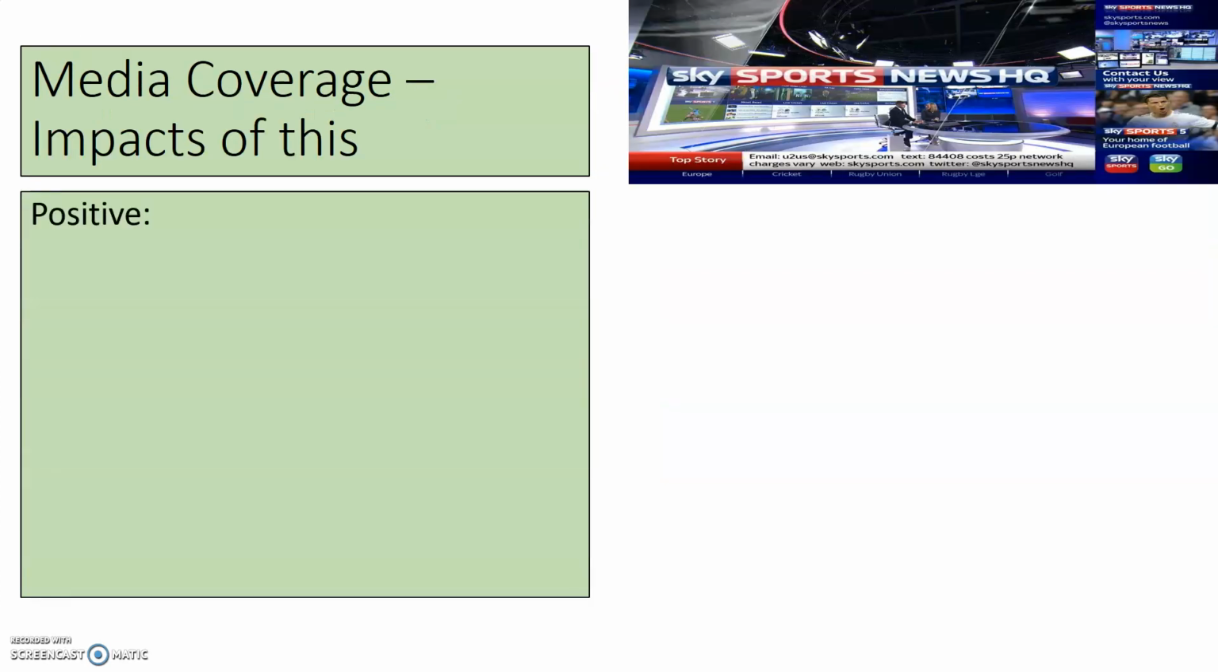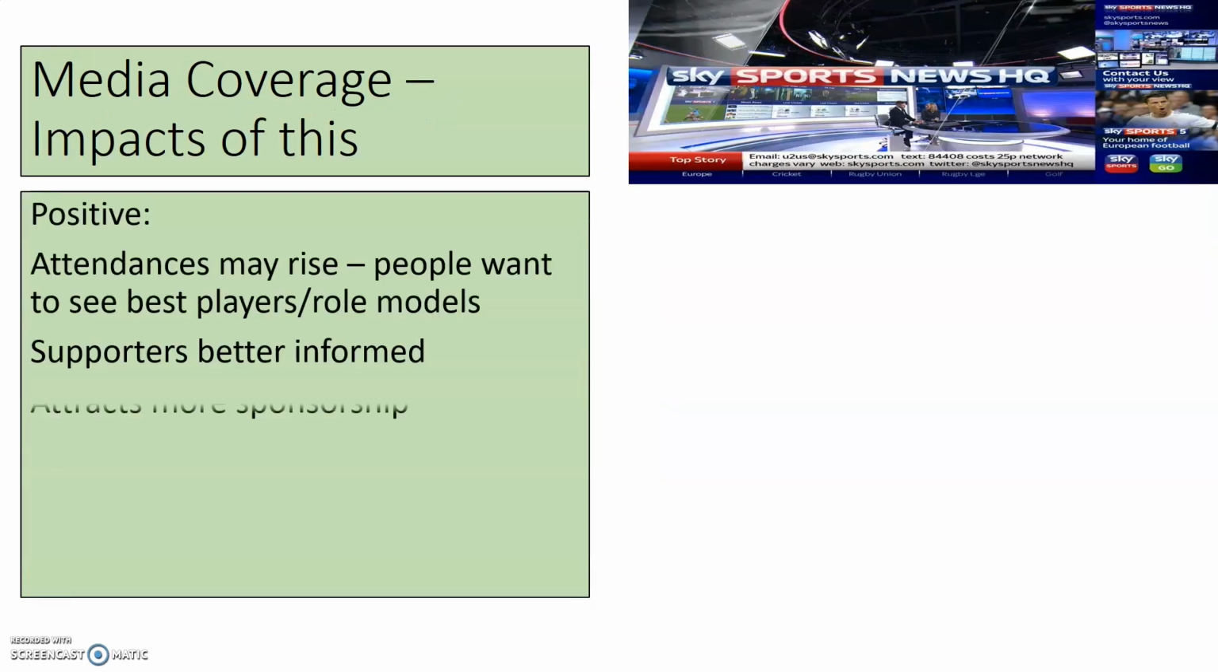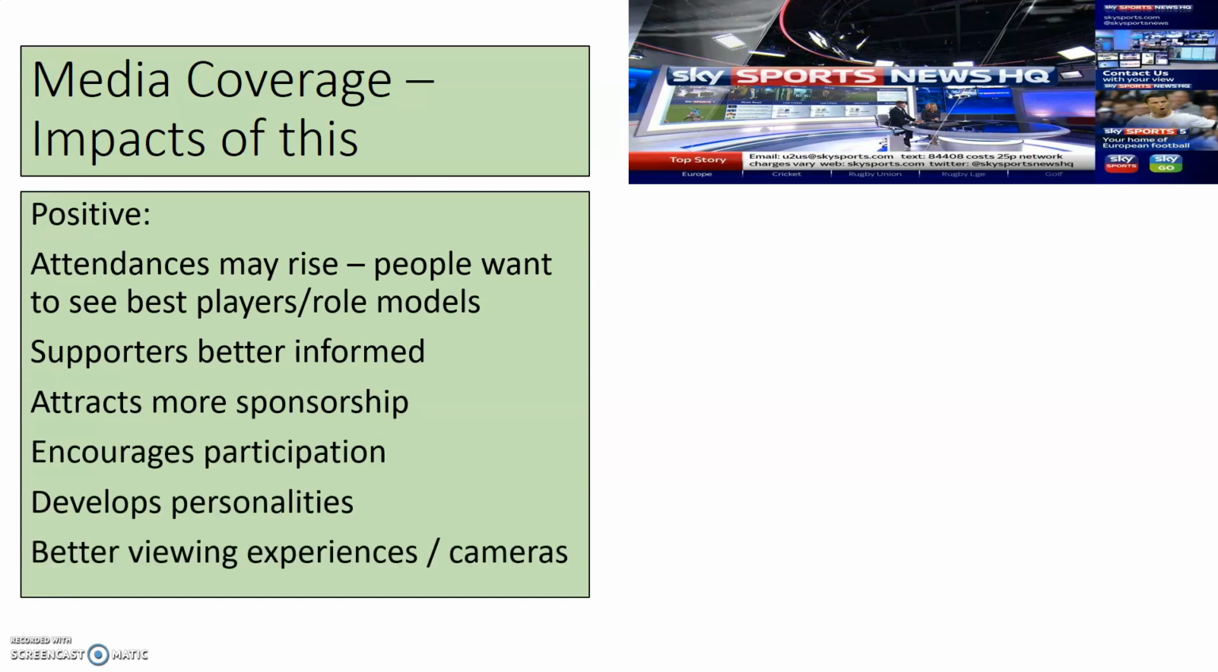And then finally, if we look at the positive impacts and negative impacts of media. So in terms of positives, it raises maybe the attendance. Obviously, people want to go and see their specific best players and role models. The supporters become better informed. It creates obviously things like sponsorship, encourages participation. It develops sports personalities, and there's a better viewing experience for the actual spectator.